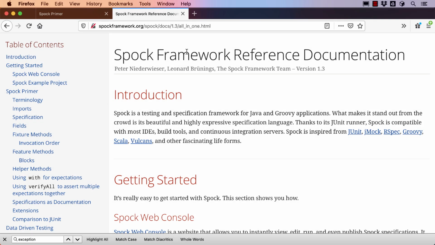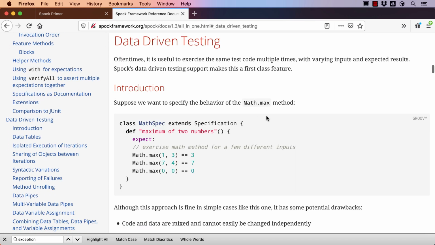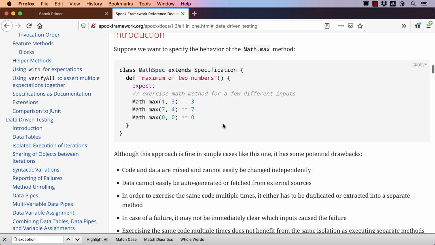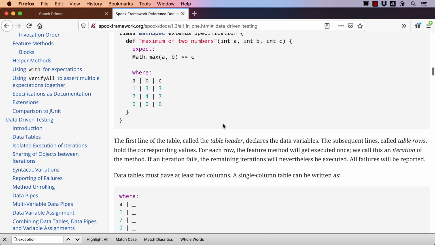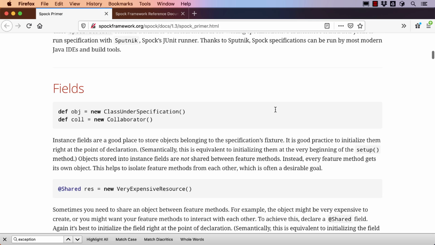If you want to find out more about Spock, take a look at the excellent reference documentation. Some of the examples you saw in this video came from there. But there is also a lot more depth of information. There's also a Spock primer, which is a great place to start with Spock.